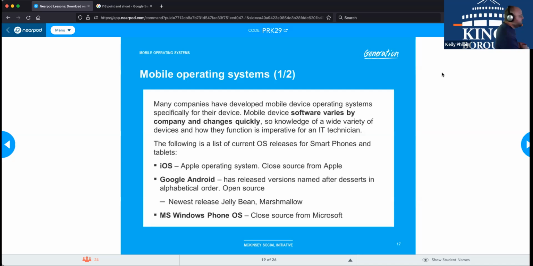The operating systems, we'll get into this a little bit later. With iOS, they do version 1, 2, 3, 4, 0.1, 0.2. Android, they do things alphabetically based off of sweets. So you have Jelly Bean, Marshmallow, Nougat, Oreo, Pie. Each one is based off of a sweet, and it's in alphabetical order.